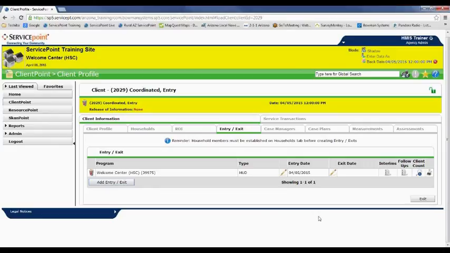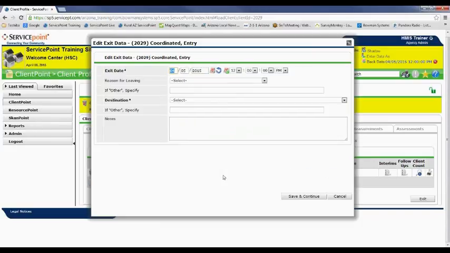Normally at this point, based on the client's VI-SPDAT score, you would try and refer them to the appropriate provider for assistance. The coordinated assessment system in Maricopa County is not using referrals or the eligibility functions in HMIS at this time, so you can just go ahead and exit your client from HMIS. You do this by clicking on the Edit Exit pencil icon, and it will open up your Edit Exit Data screen. Ensure the date is correct. It's fine that it's the same day that they entered.